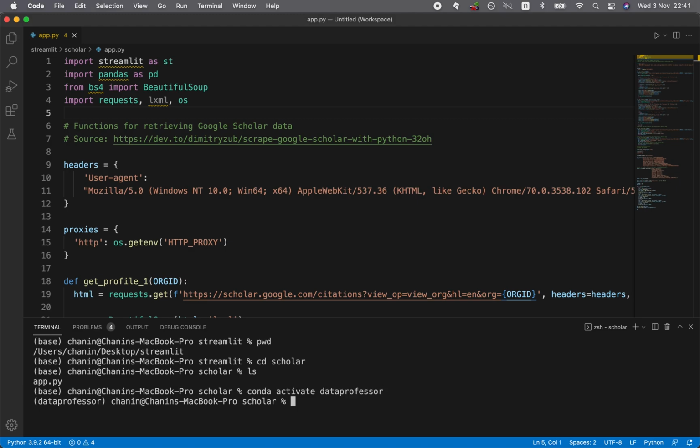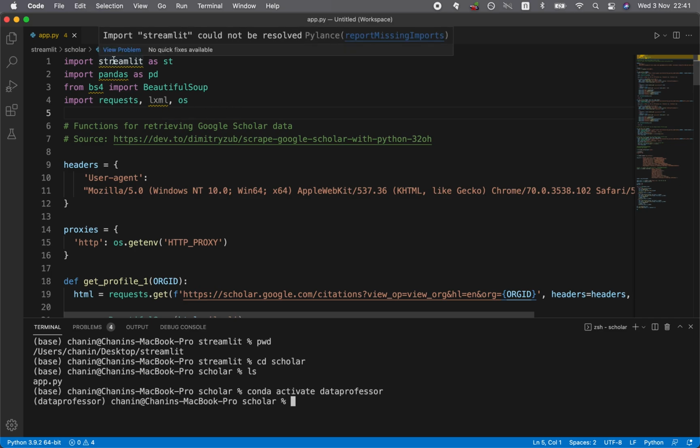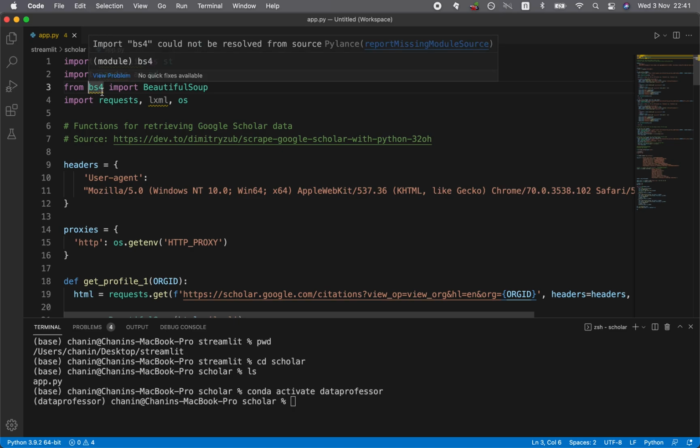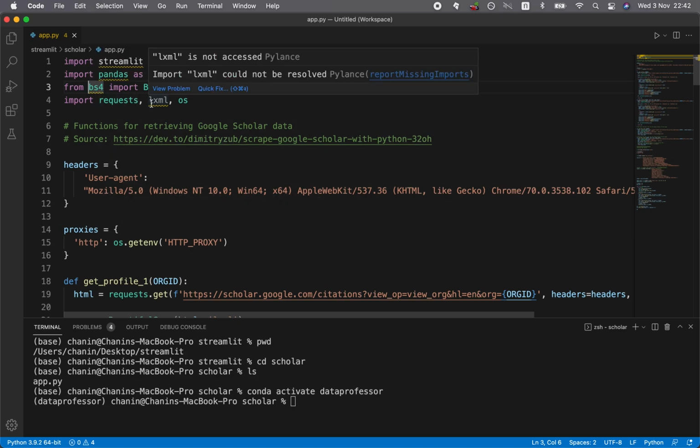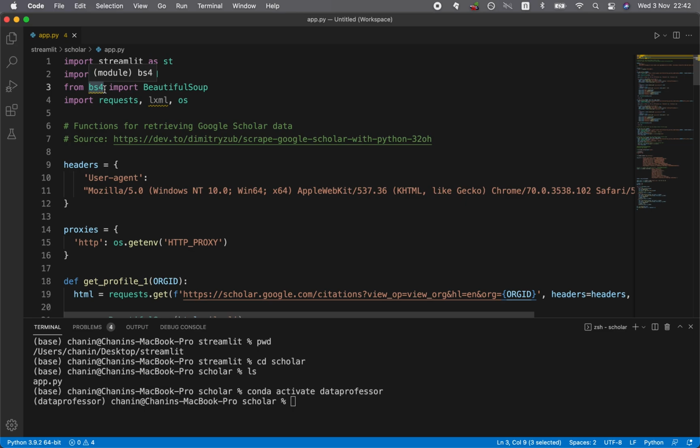A point of note is that you could create your own Conda environment and then use that to install all of the prerequisite libraries. In this particular tutorial, we're going to need Streamlit, of course. We're going to need pandas. We're going to need Beautiful Soup, and then requests, lxml, and also the os library. For bs4, this is Beautiful Soup, you also have to pip install that prior to this tutorial.